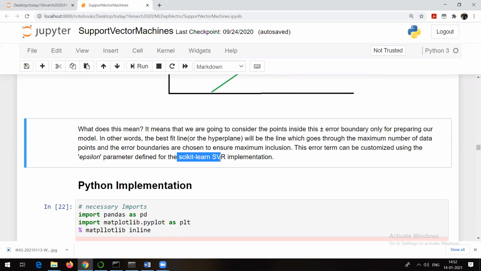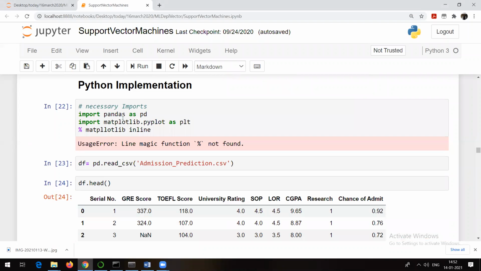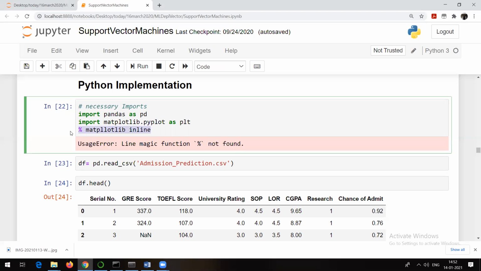Now let's see the implementation of this support vector regressor. As usual, pandas is imported, matplotlib is imported. This line is called a magic line. This line is needed whenever we make use of Jupyter notebook. For matplotlib in Jupyter, you always have to fire this percentage matplotlib space inline, because if you do not run this command, sometimes you might not be able to see the graph. That's why it's called a magic function. There should not be a gap here. Percentage matplotlib space inline. That's why I got an error.